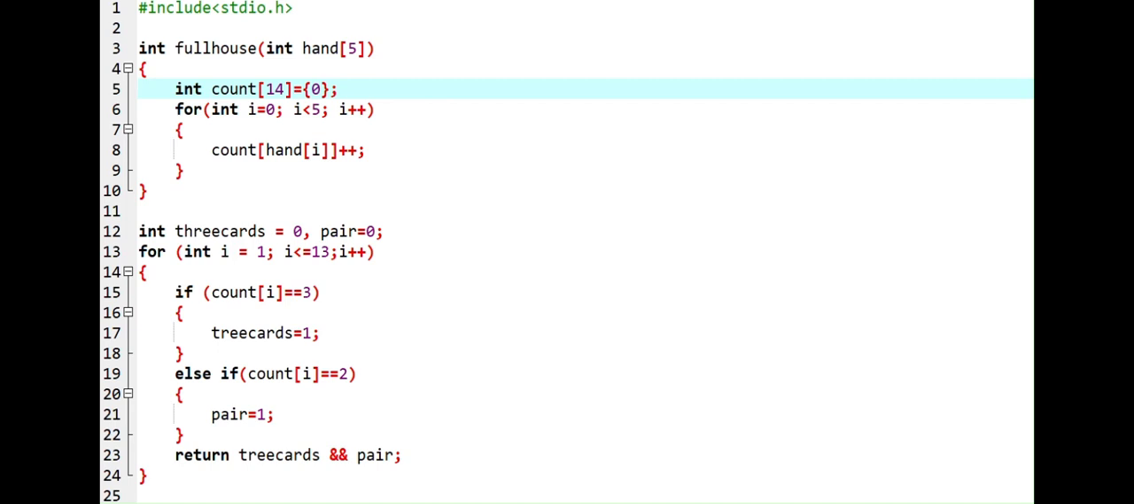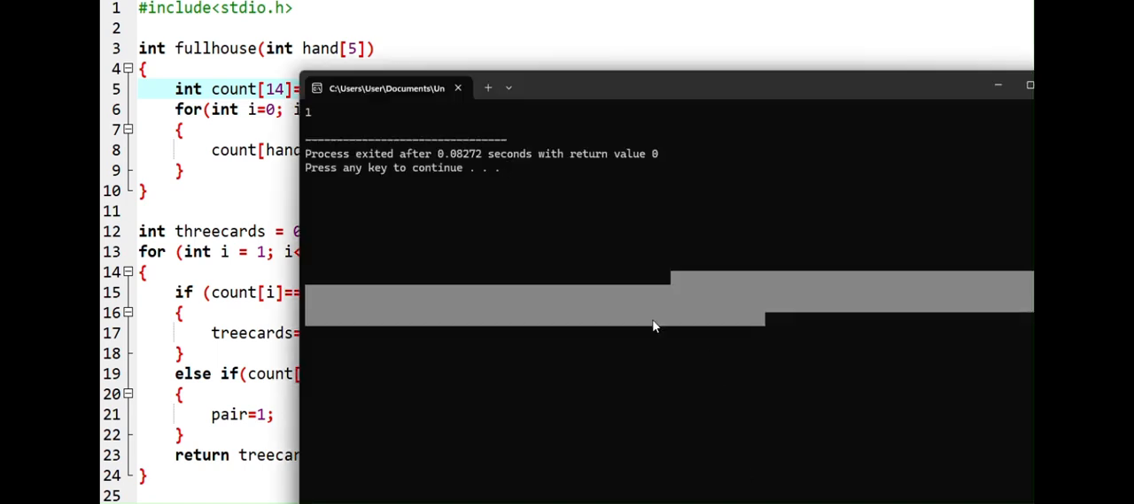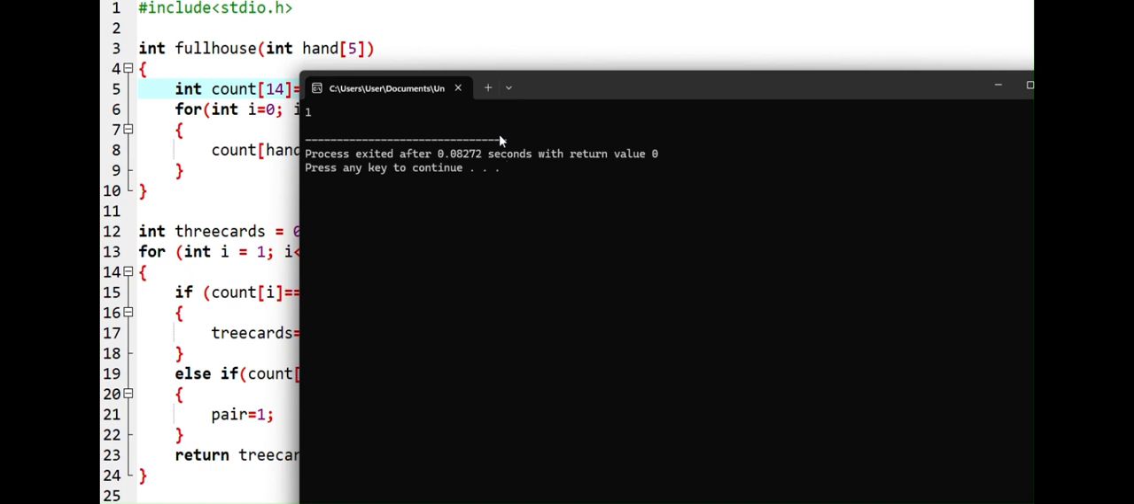Now guys, let's run this code to see the result, to see if this is a full house of poker or not. It gives me an output 1, which means this is a full house of poker. If it gives me 0, it means this is not a full house.